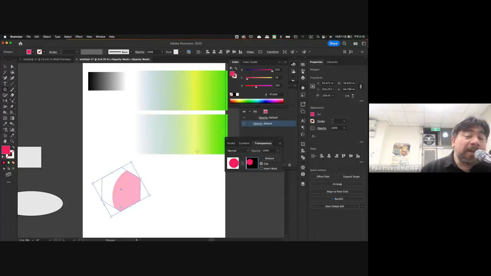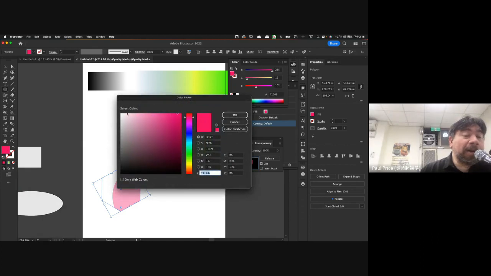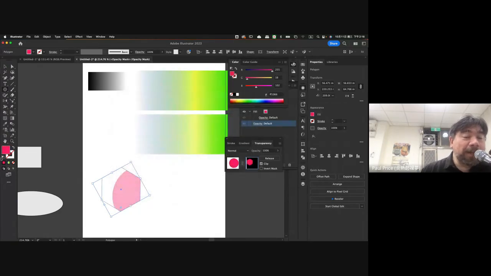Why is that? Because for now, for the mask, I used the same color. Don't use any color for masking. Just use either black or white. So with the polygon still selected, go back to your fill color, double click on it, and make it white. Once you do that, it's not exactly white. To make sure that it's white, click on this icon over here, the default fill and stroke. You click on that, it'll definitely be white, 100%.